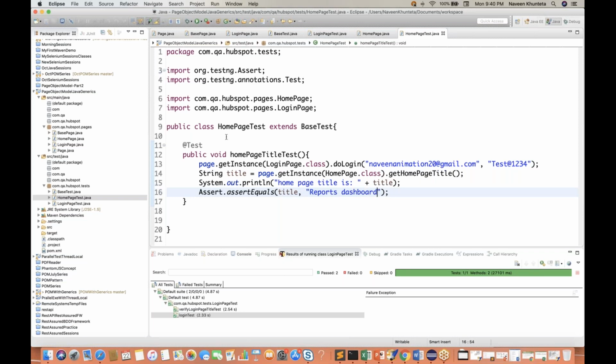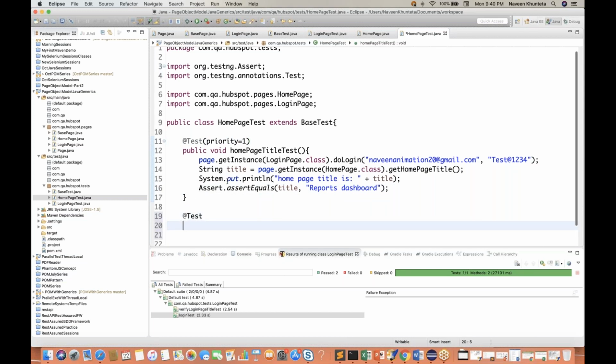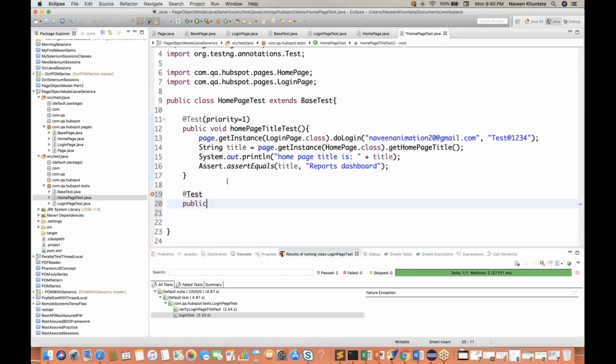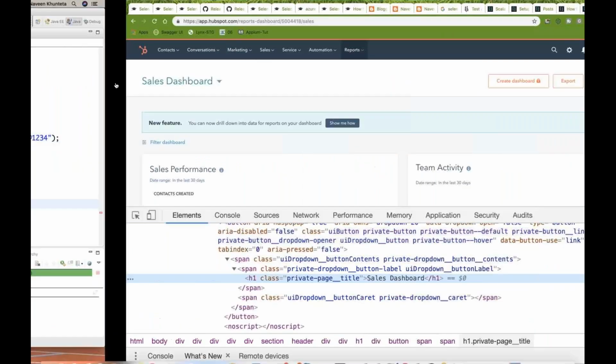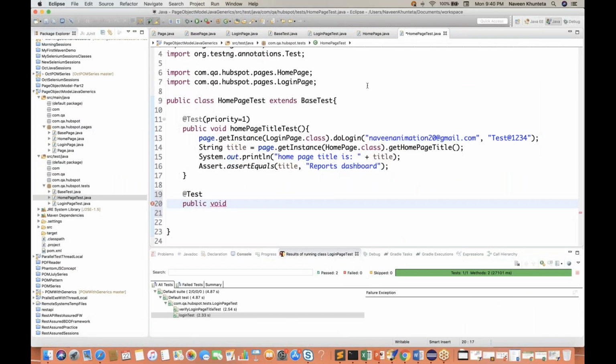Okay, perfect. And this is my test case number 1. Priority is equal to 1. And then I'm going to write one more test, @test. My second test is what? Public void. We have to check the header, sales dashboard header, right? We have created the method inside the home page class.